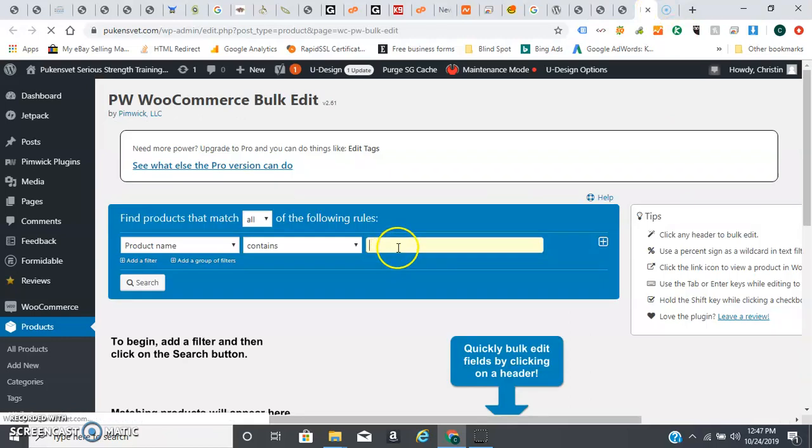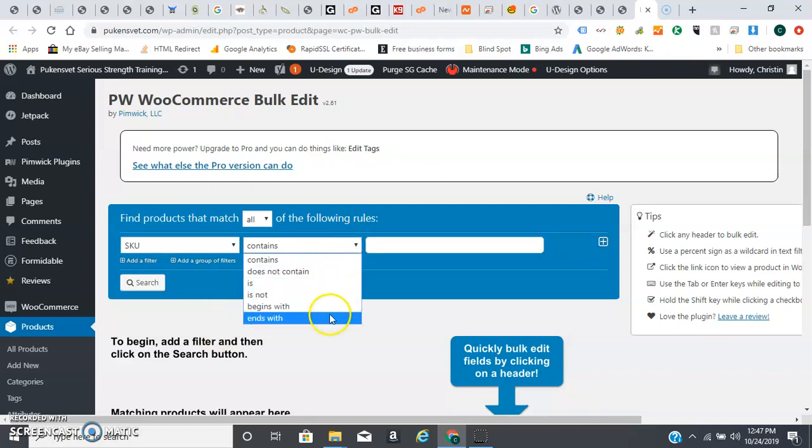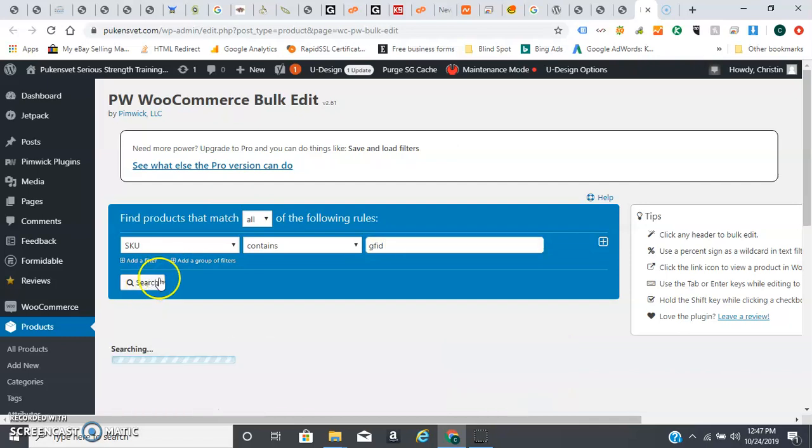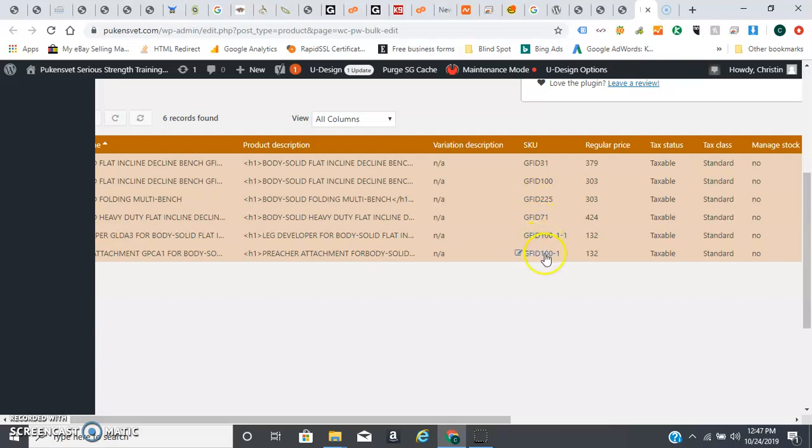And it's going to give an option to search, and we can search under many different criteria: product name, category, description, regular price, SKU, sell price. I'm just going to click on SKU. Again, here you can use any of these options. I'm going to place that GFID in there and search. And from there, we get a list of products all containing GFID in the SKU.